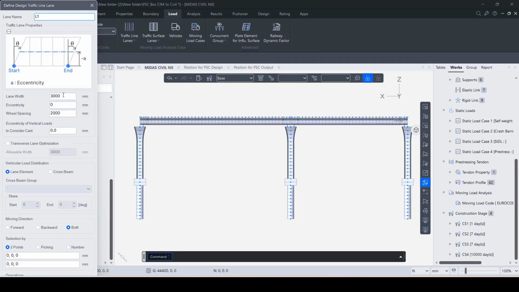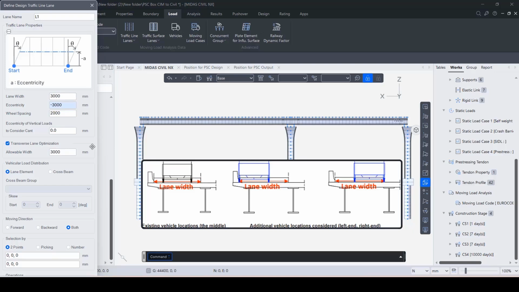First one is L1. The lane width is 3000, the wheel spacing is 2000. Eccentricity, I'm not going to consider any eccentricity here. Traffic lane optimization, allowable width is 3000. When this option is checked on, the software places the vehicle at three different locations in a single lane transversely, at the left, at the center, and at the right. And the vehicle position which is yielding the most critical results will be displayed.